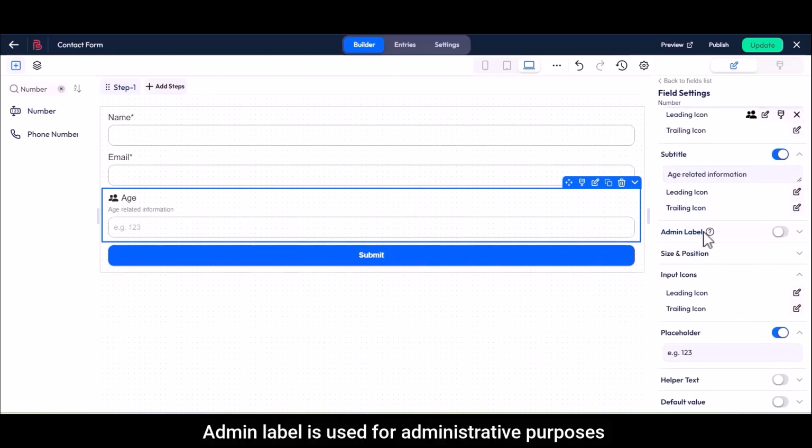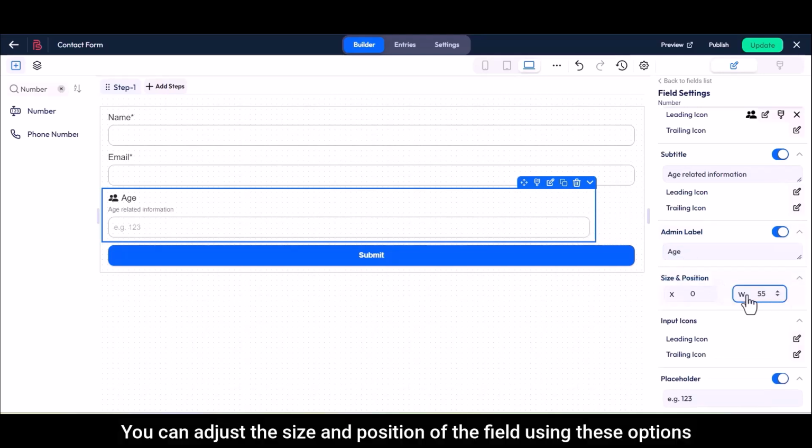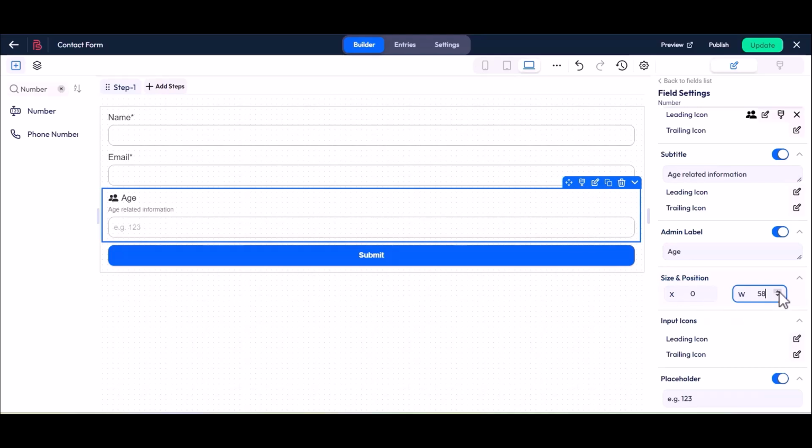Admin label is used for administrative purposes and allows administrators to set a label name that will appear on the entries page. You can adjust the size and position of the field using these options.